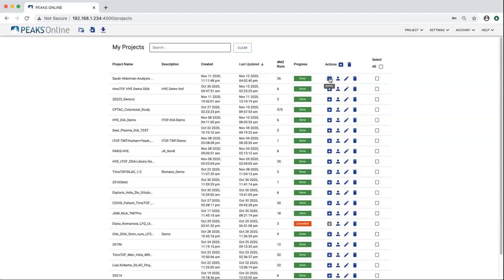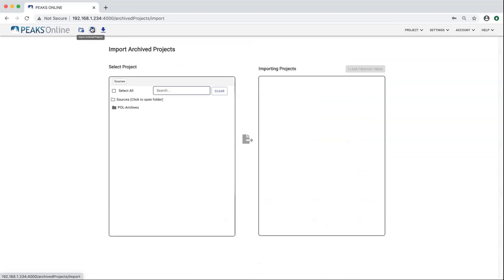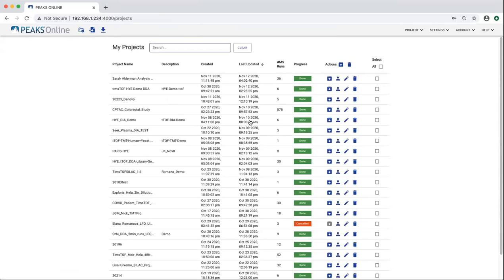When you are done with a project, you can click on this one-click archive button, and it will be stored outside of PEAKS Online. This really frees up space on your processing server. It's very simple to do, but if you ever want to bring that project back and reuse it, you simply click on import archives and pull in your archive, and your project will be listed. I don't have anything archived here right now. It will come back in just like it's an open ongoing project. It's pretty quick to do.